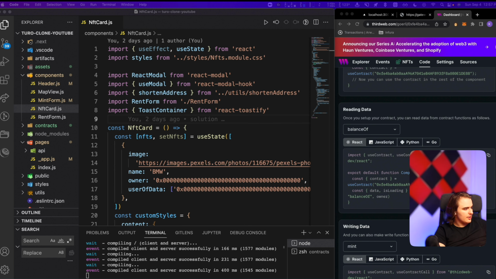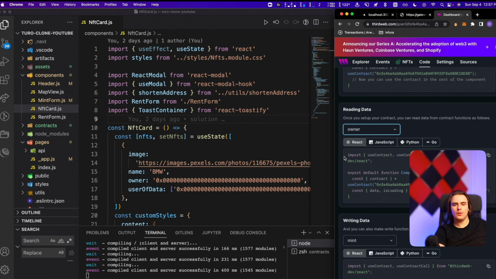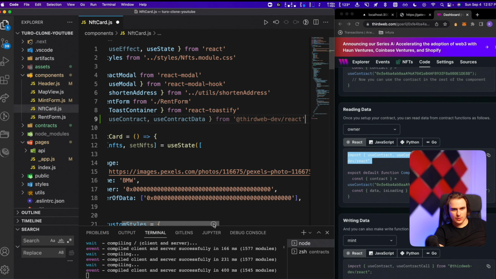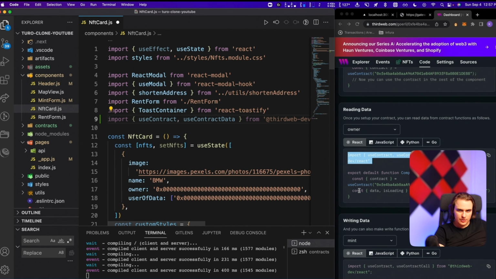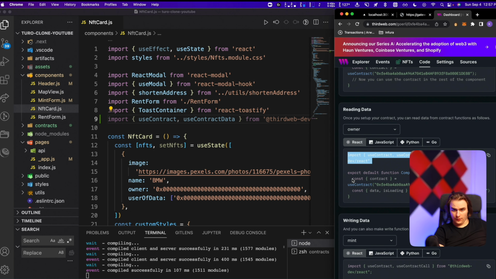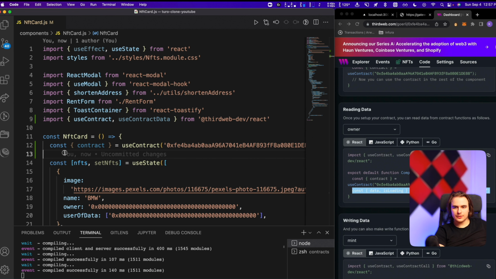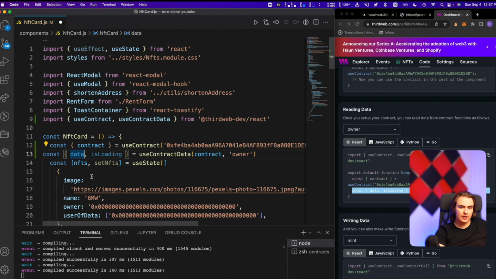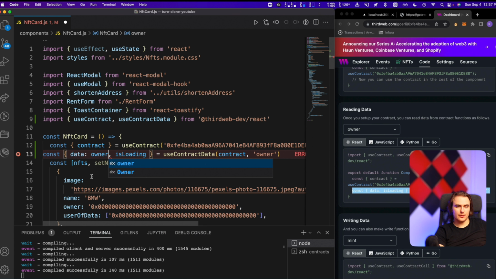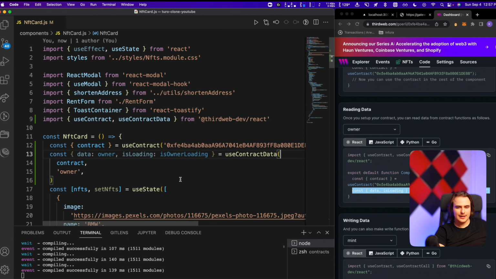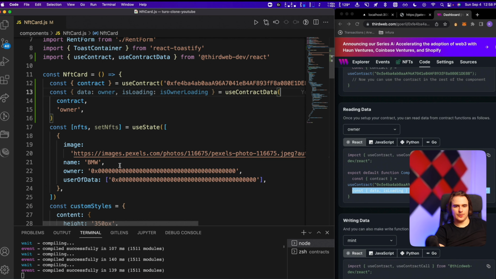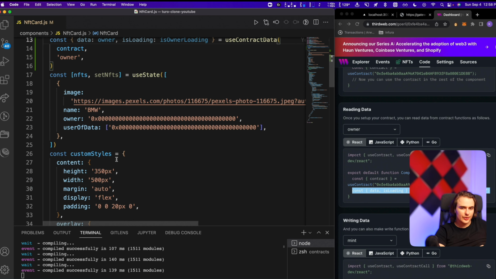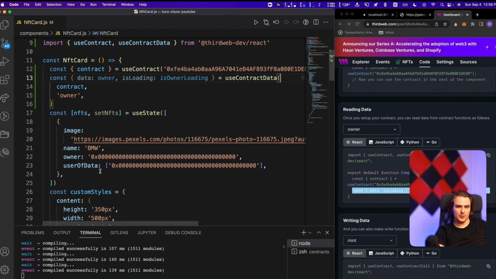To get started, we're going to do a couple of different things. On the reading data, we will need to import a few things. We're going to need useContract and useContractData from Thirdweb, but we can just copy it over from Thirdweb. In order to get the owner of the car, we'll need to destructure a few things. You want to destructure data as owner, and isLoading as isOwnerLoading. That's going to be calling the owner function of that contract that we deployed earlier.